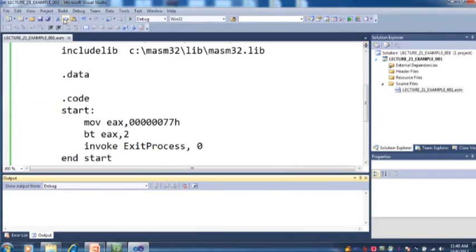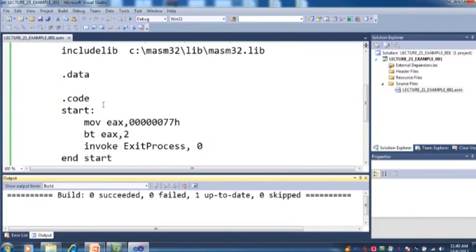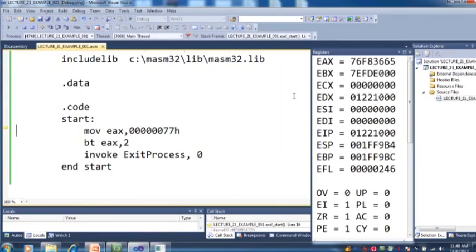I just built this one, so it is updated. Now I just run. Here you can see the first one is 77. For this 7, definitely all the bits in this 4 bit, all these least significant 4 bits, out of them 3 will be set to 1.